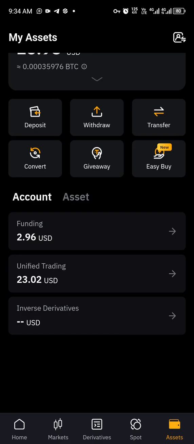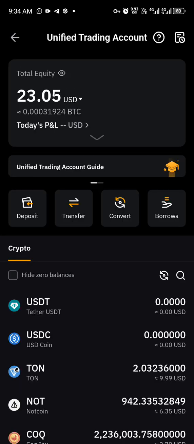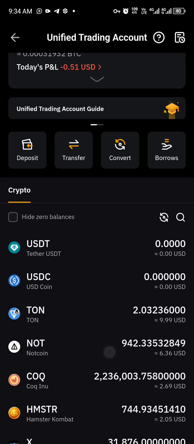Now, if the token you want to withdraw is on funding, that is the only time you can withdraw. But if it is on unified trading, you won't be able to withdraw it. So you are expected to transfer from unified trading to funding. How do you go about it? For instance, let's say I want to withdraw ton. I'll be making use of ton here as an example. Ton here is on unified trading, so I won't be able to withdraw it.